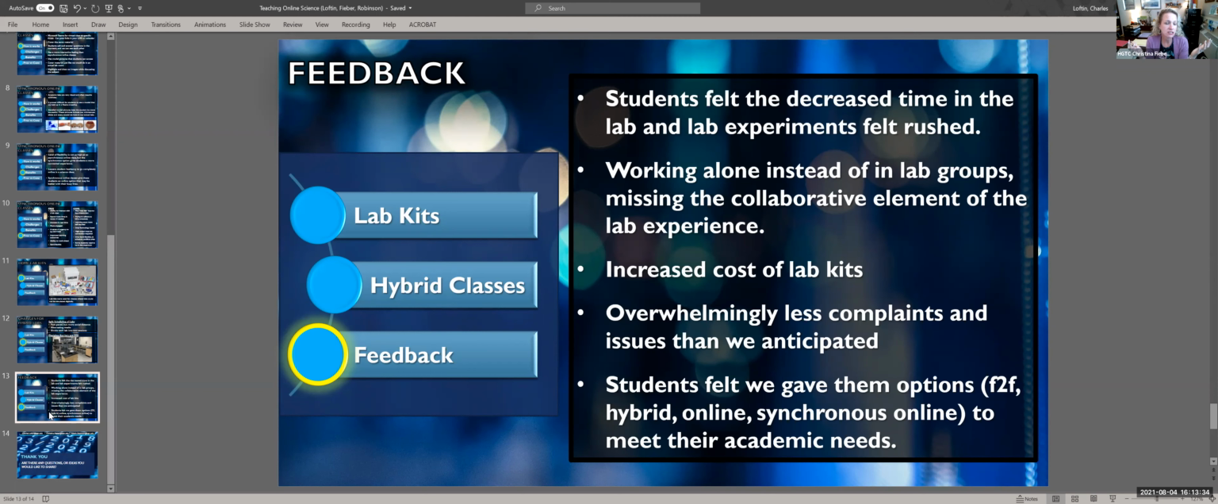The cost, obviously, for students who did the labs online and had the lab kits, they felt that additional cost. They still do feel that additional cost, but for us, we see the value in it in terms of what they're doing at home versus doing a digital lab. We felt there was value in that cost. We wish the cost was less, but we felt there was value there. We really had fewer complaints than we had anticipated.